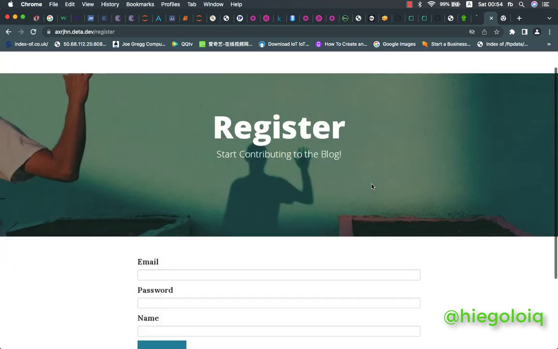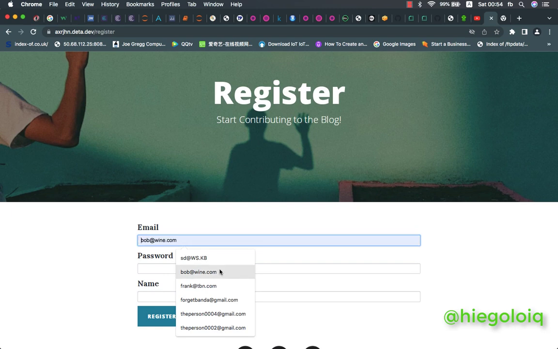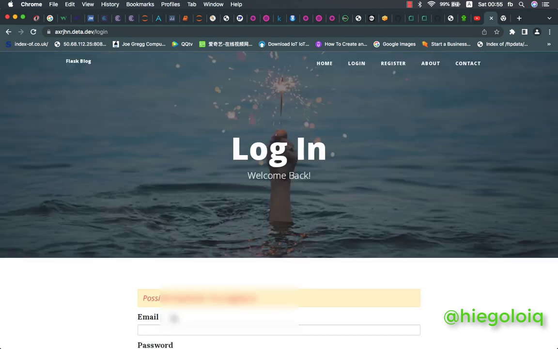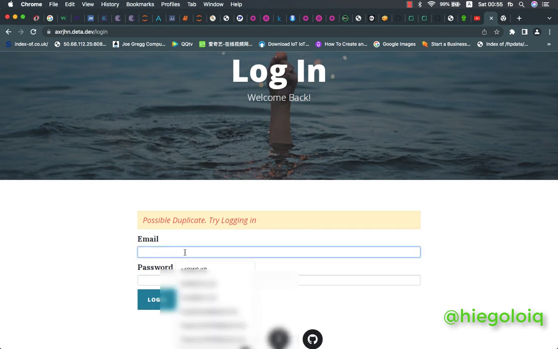Okay, so this one, all the links kind of look like they're functioning well. Let's try and see if we can register a new user. Yeah, possible duplicate. So it's actually pulling data from the database as well. Isn't that nice? So that's really cool. So this is really working the way we want it to work. So I think that's sufficient for us today.